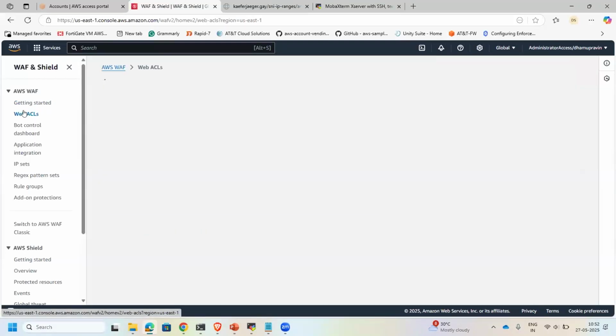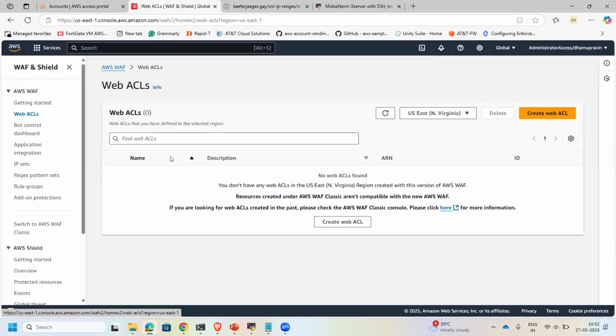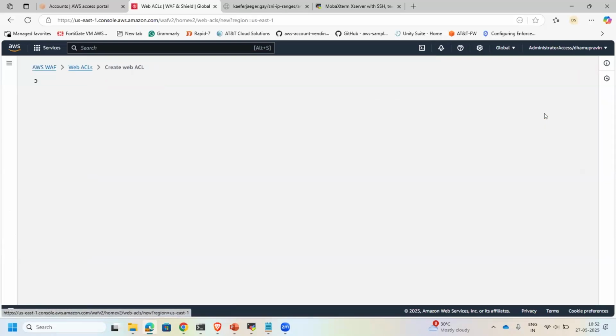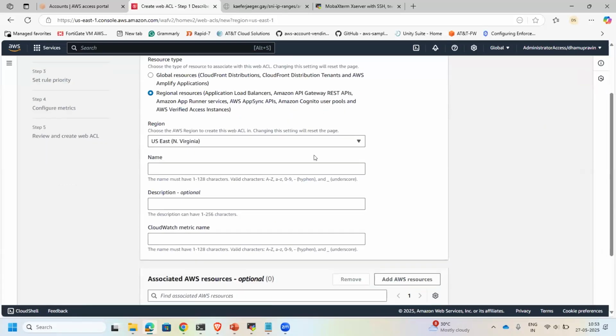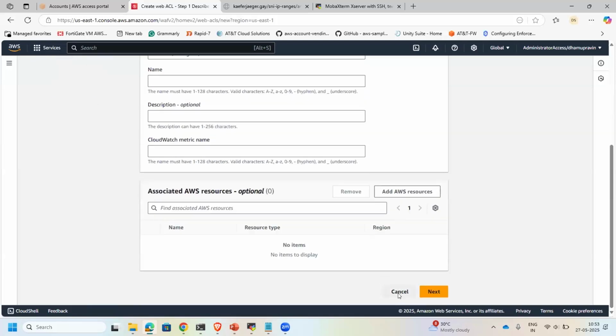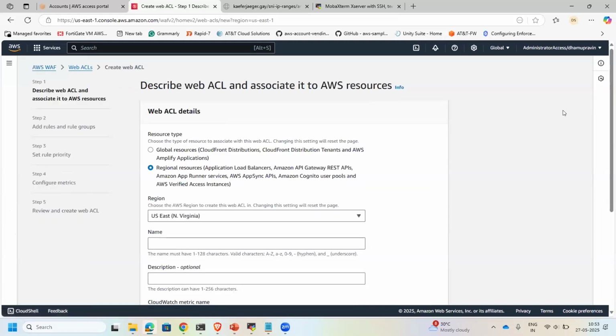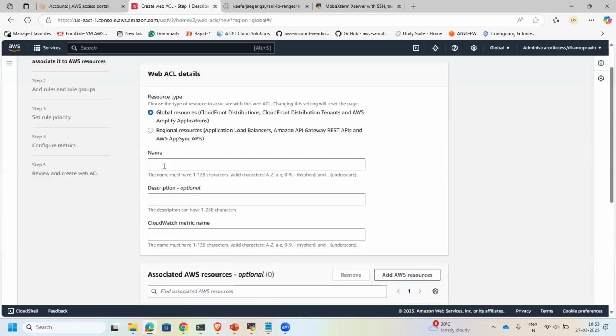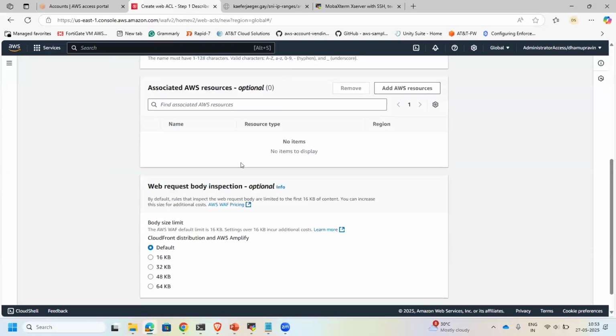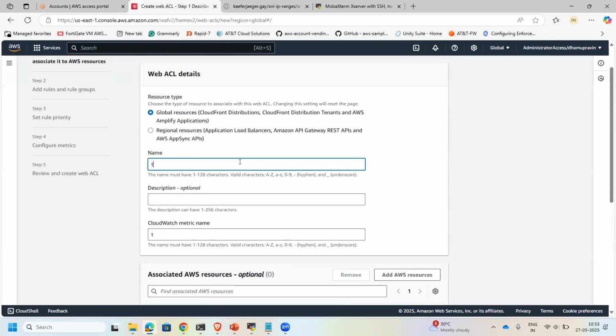Why is it WAF? Because we can input various rules to it. We can create various rules, associate them, and make it a negative WAF or a positive WAF, based on our requirement. Let me go and try to create one WAF without much configuration.